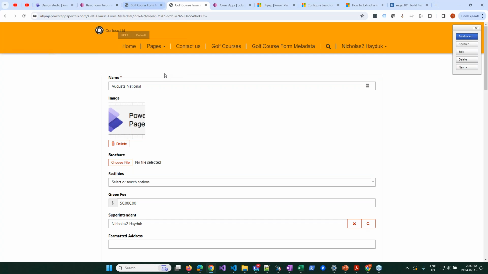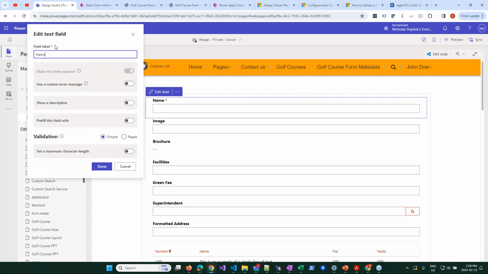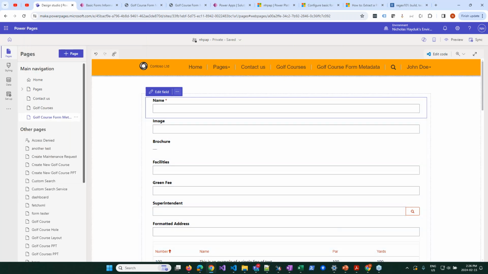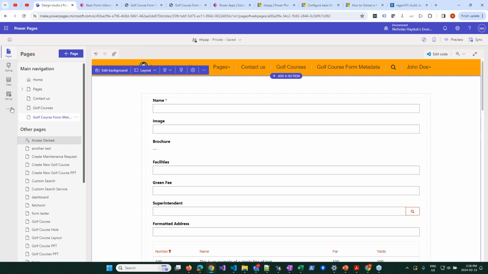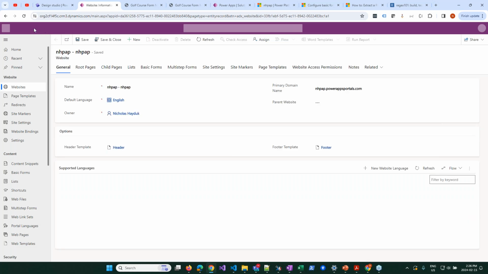What I'm going to do is, it says name here, but maybe for whatever reason, I don't think that's good enough. I'm going to go into here and say edit field. So I have a whole bunch of options here. Before I change anything, just to prove to you how this actually does work, I'm going to go over to my portal management app. Now, this is a standard data model still, not enhanced. So it is the portals management app.